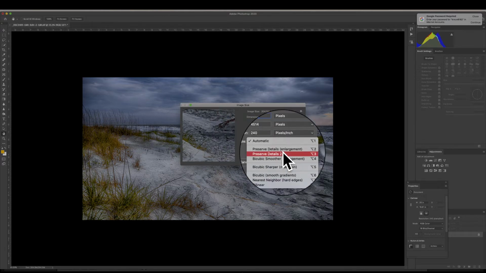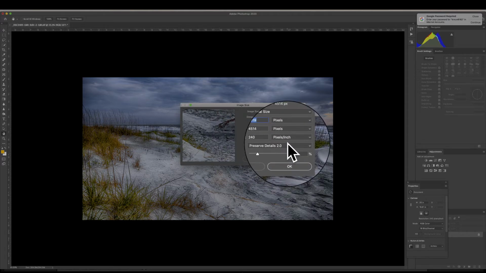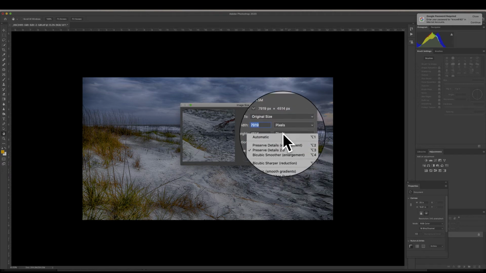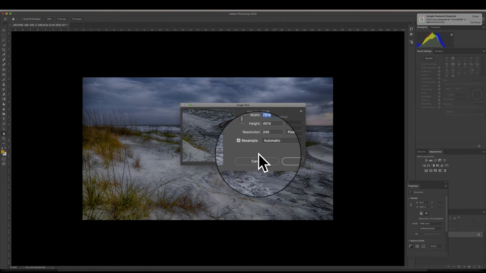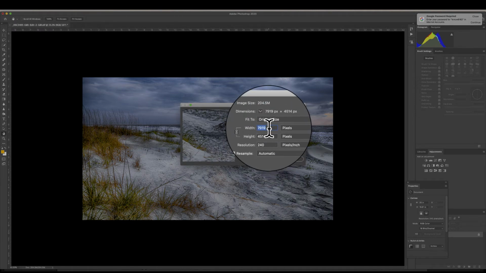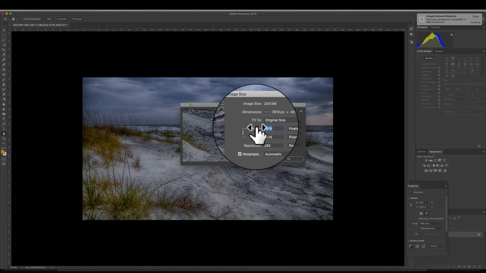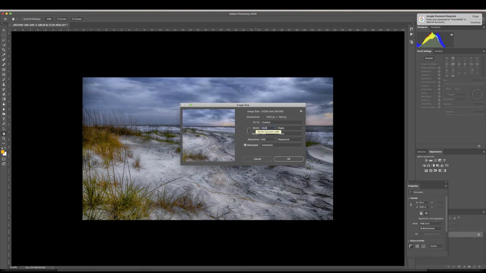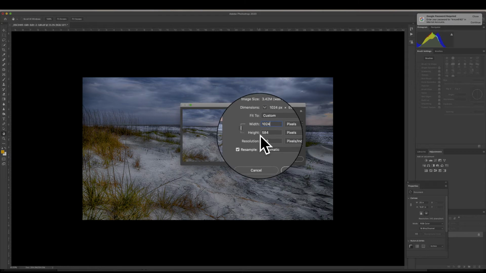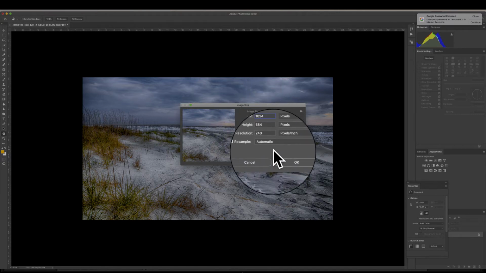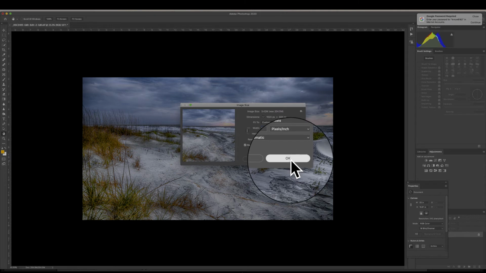It may say something like this when you come into it, but for our purposes just go to automatic and let Photoshop decide the best method of reducing this image. Once you've done that, you just have to go into width in this case and change it to 1024. You'll notice that the height has changed from the 4514 down to now 584 pixels. So it's proportionally the same image, it's just smaller. And I'm going to say OK.